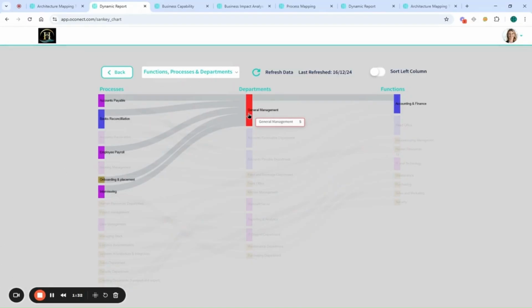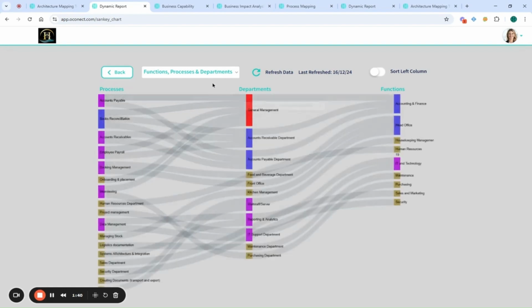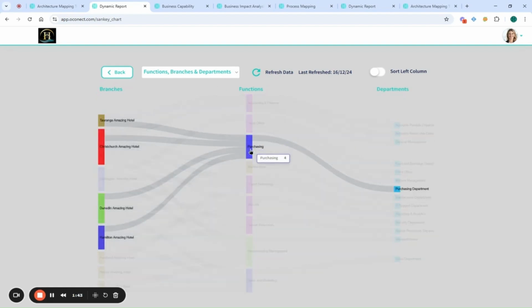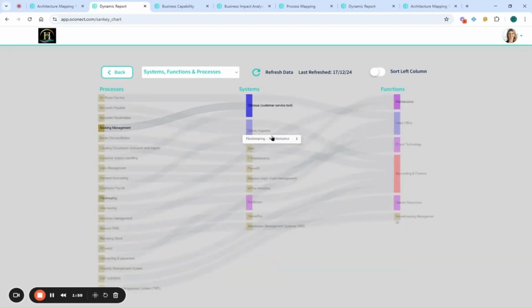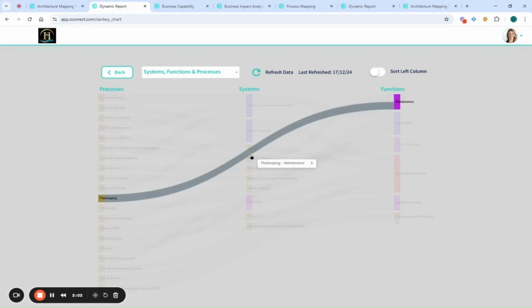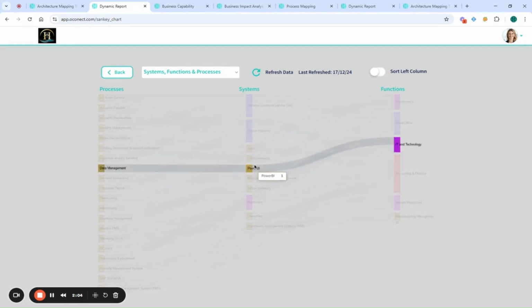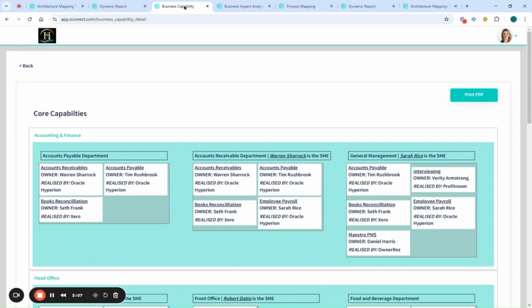We've got the general management department in the middle here. It is connected to the processes on the left and it belongs to the function, accounting and finance, on the right. We can go and have a look at functions, branches and departments, and we can see that purchasing in the middle has got the 4 branches on the left and the department is connected to the department on the right. So this gives a very good dynamic view of exactly how your organizational data is connected to who, what, where, and how.